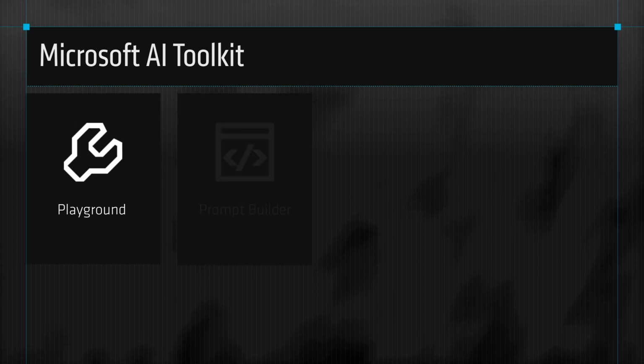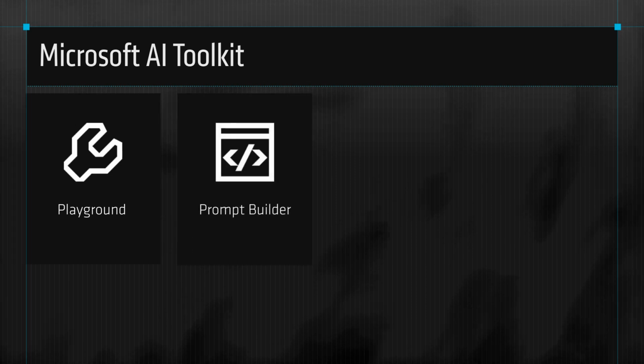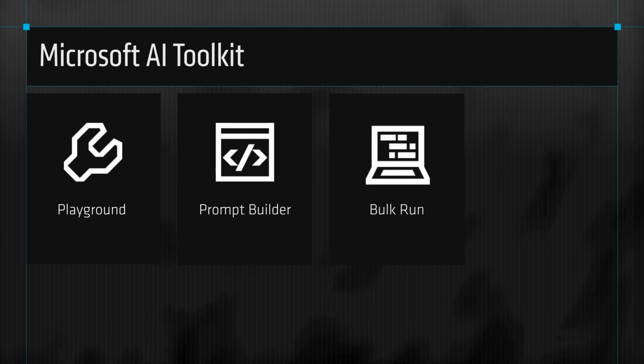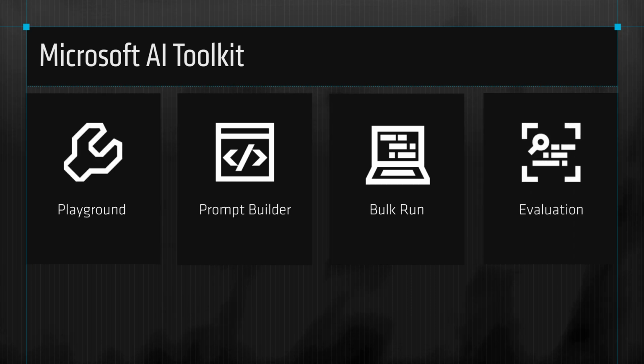Prompt Builder, which helps you create, edit, and test prompts. Bulk Run, which enables you to run multiple prompts in a batch. And the Evaluation feature allows AI engineers to easily evaluate their models by uploading a prompt dataset. For the complete list of features and tools, see the AI Toolkit documentation at the link shown here and in the video description.